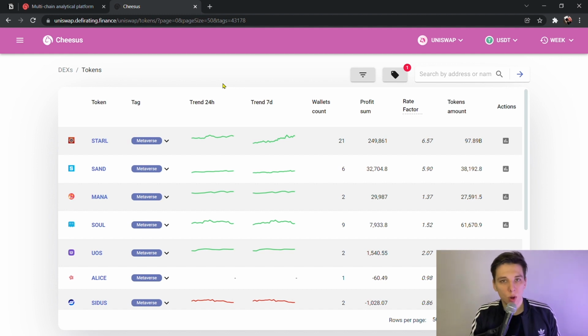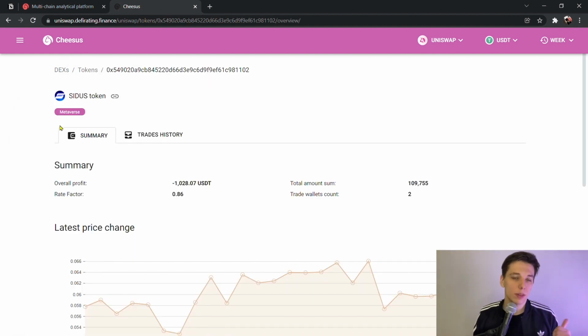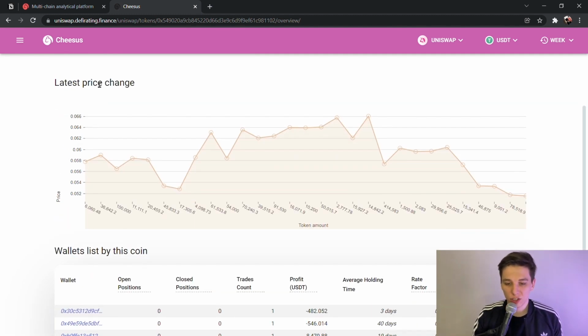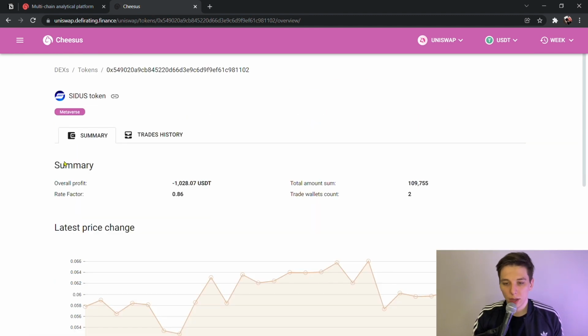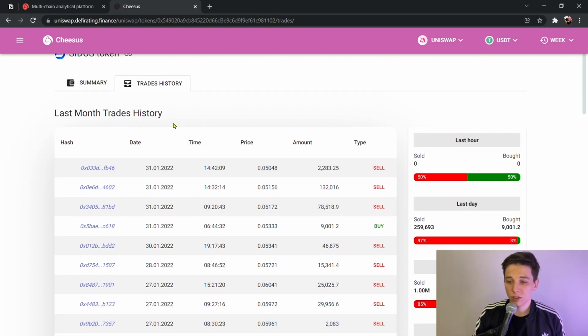Okay, so let's get back to the tokens and let's just pick any of them. I see Cheesus over here, so let's just click on token overview and see how this token is doing. So it's pretty much the same that we've seen previously. It's the token summary, like the statistics about this token, the latest price change, and the wallet list by this coin. And we can even click on trades history and it will show us all the transactions performed with this token. It's kind of one of my favorite functions, and it shows us the last month's trades history.